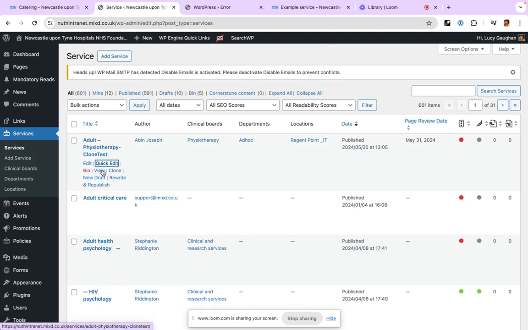You can view it, so you don't necessarily have to have the front end open and search for it. You can just click view and that's going to show you the example of that. Again, you can bin it as well.